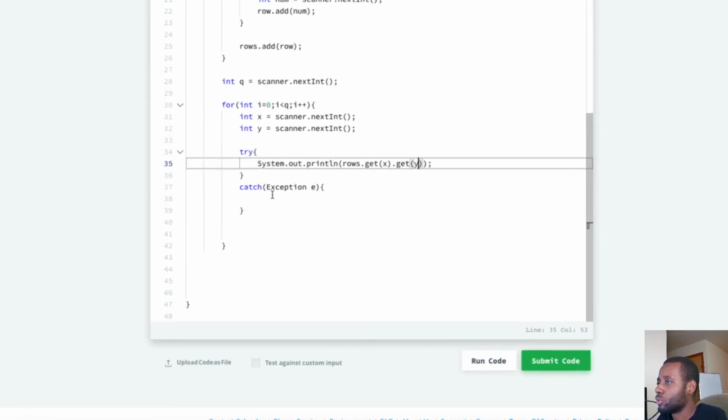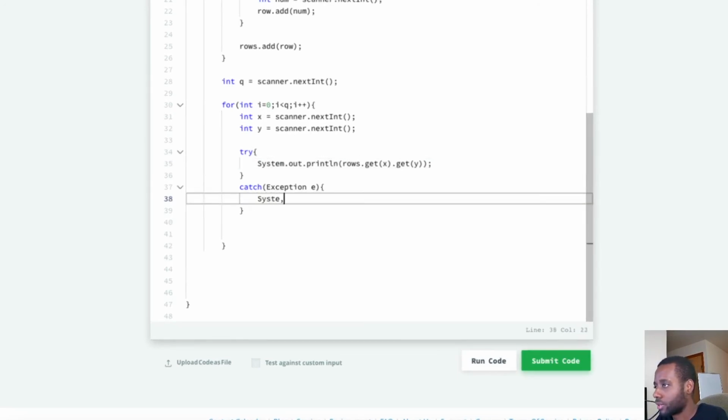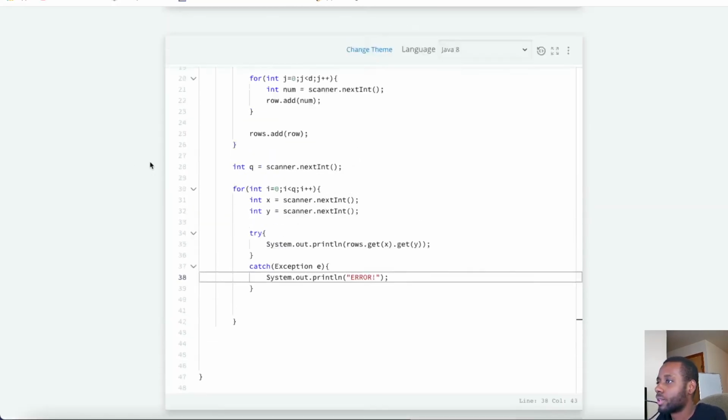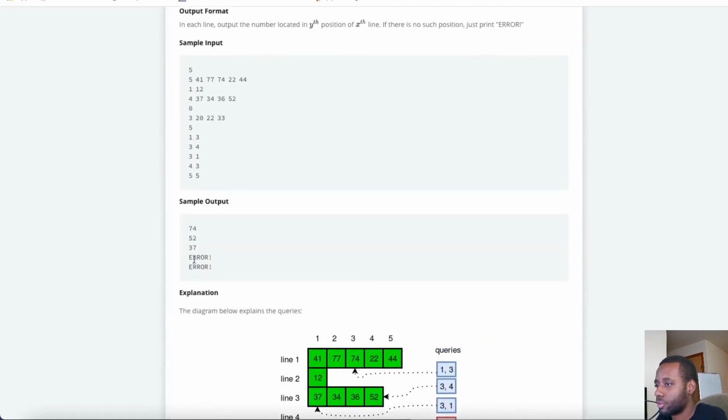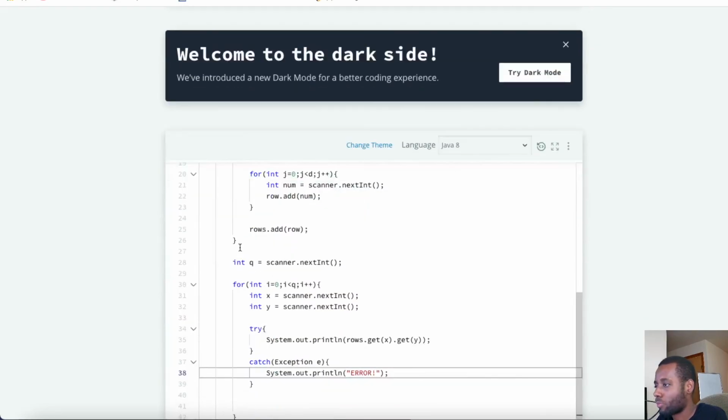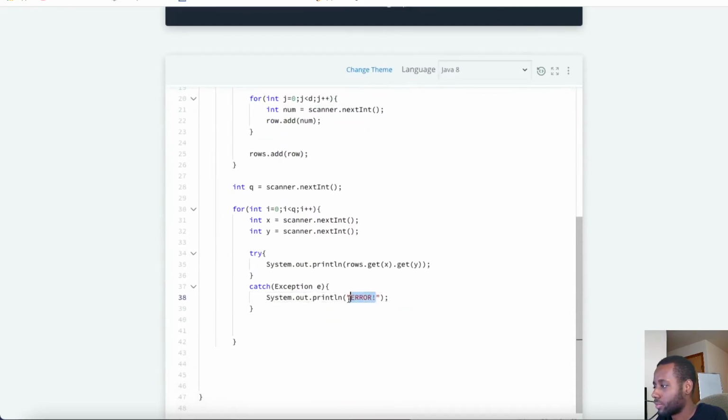So then we do the next thing. System.out.println. So what is it going to print? Error. And make sure that I typed it exactly as it is. So error. But it looks like it's the same already, so it doesn't matter.